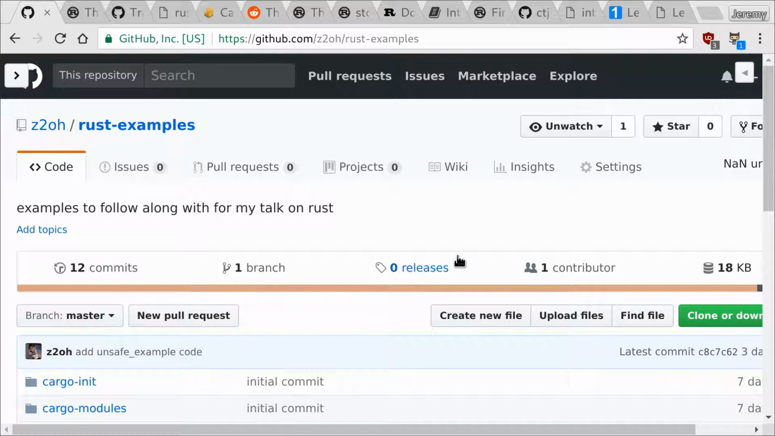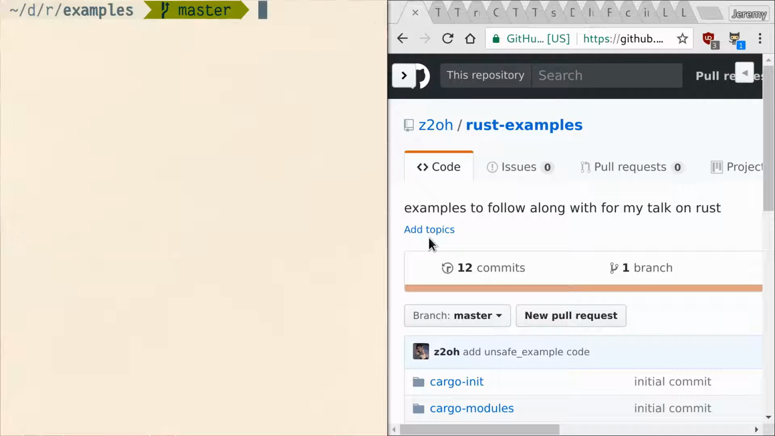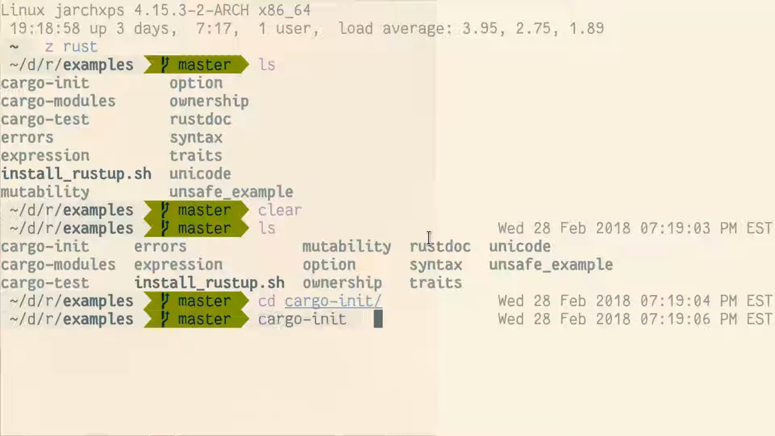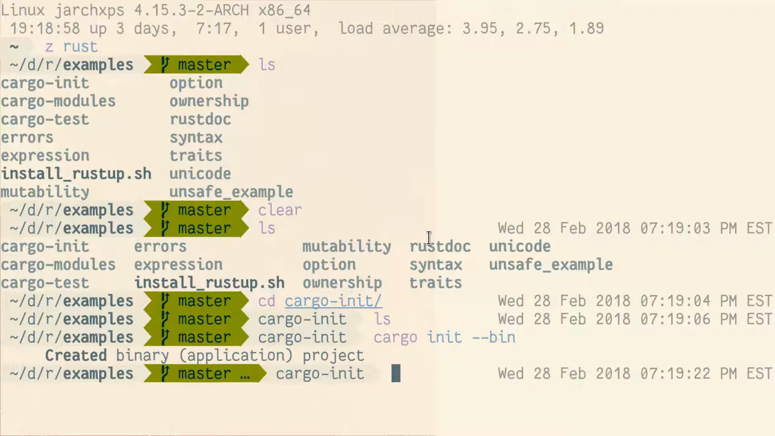So this is the GitHub if you've downloaded this. All right. So we're going to go into the cargo init folder. You'll notice this is just an empty folder. And when you want to start a new Rust project, let's say we want to start a binary project, so you can write Rust libraries or Rust binaries, but we'll do a binary. You can do cargo init --bin, press enter, and you have a Rust project set up.